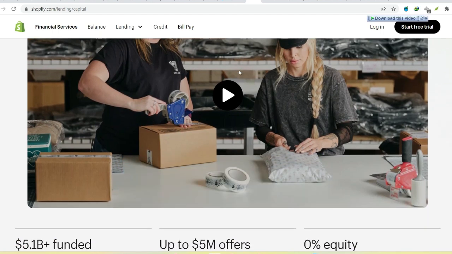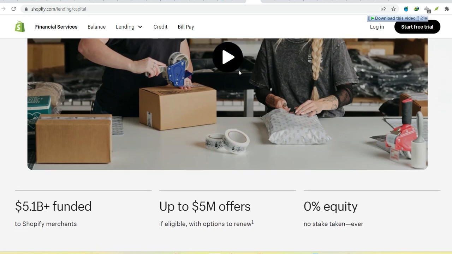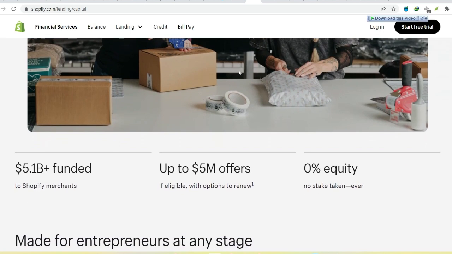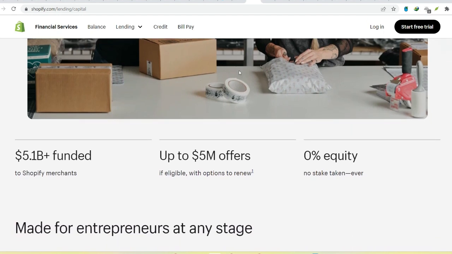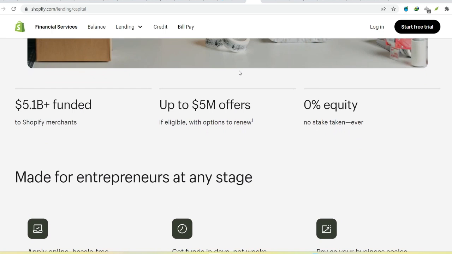Key factors Shopify considers for eligibility. Shopify uses an automated underwriting model that analyzes various data points to determine eligibility and the funding amount. Here are the main factors. Sales performance. Consistent, strong sales history is crucial. Shopify looks at sales volume, frequency, and the number of orders over time.